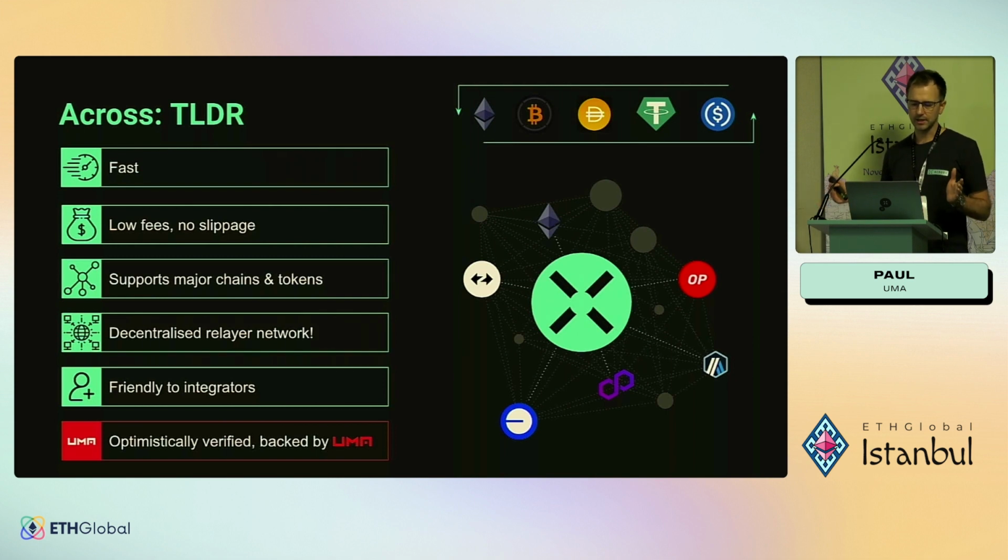And the final thing is Across has spun out of the UMA project, and Across is a really good use case of how UMA's optimistic oracle can be used efficiently and effectively. And of course, UMA is sponsoring this event. That's why I'm here for the workshop. So there is, of course, a $10,000 prize for the hackathon.